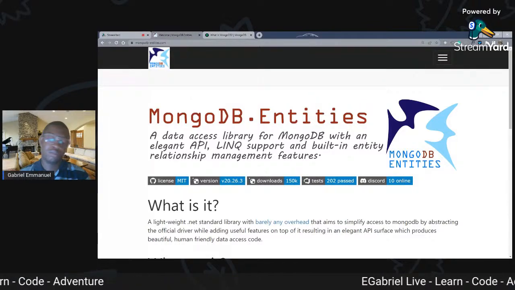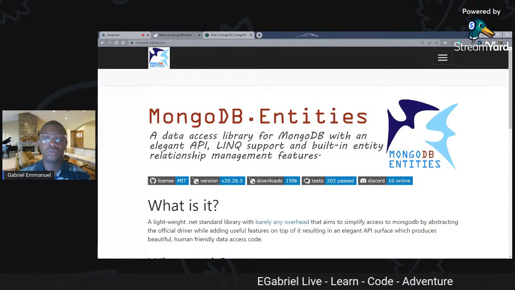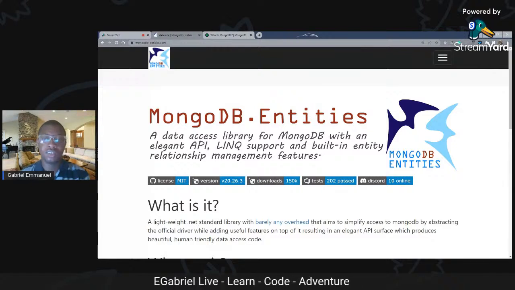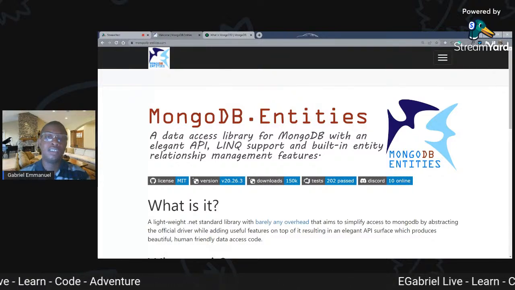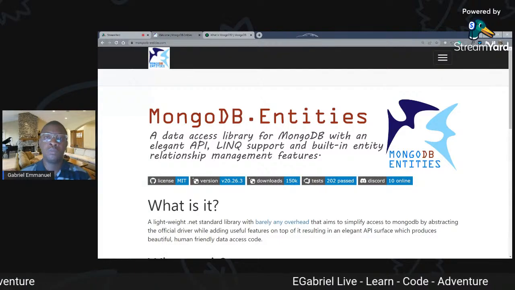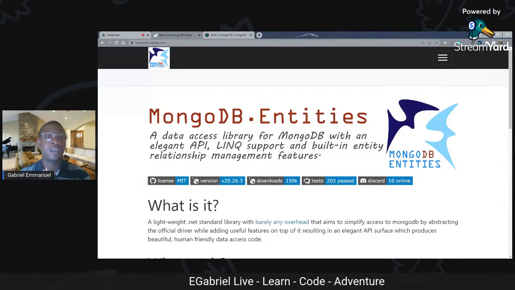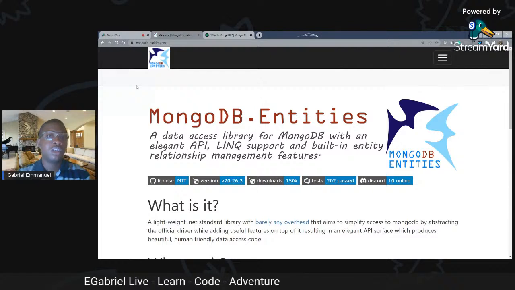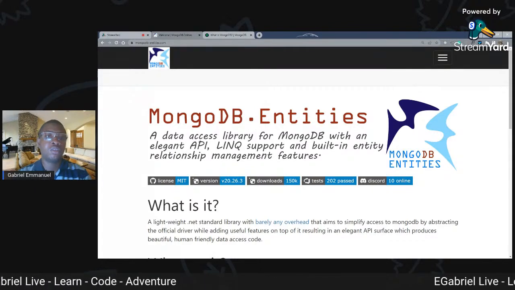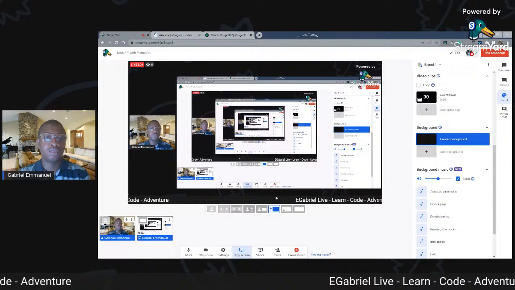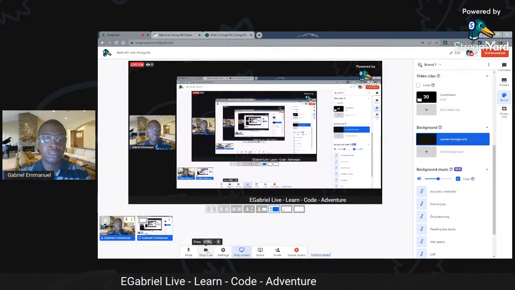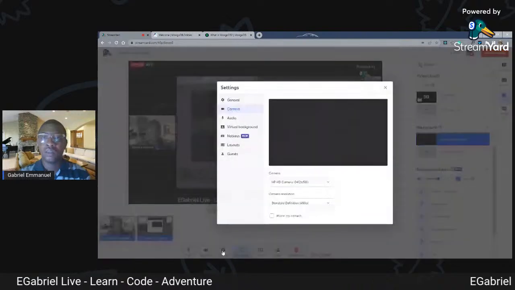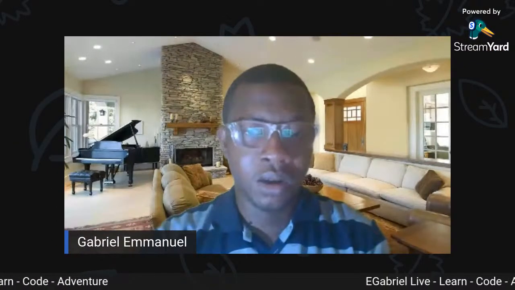What else do we want to talk about? To use MongoDB, you would probably install the Mongo server on your system and then use it. But for this stream, we would not be using that. We would be using the cloud MongoDB that's already provisioned for us by MongoDB. To do that, all we need to do is go on the website. Let me bring that up quickly.